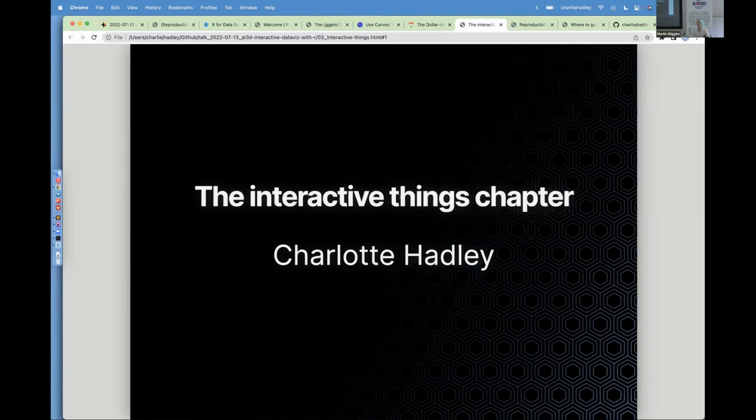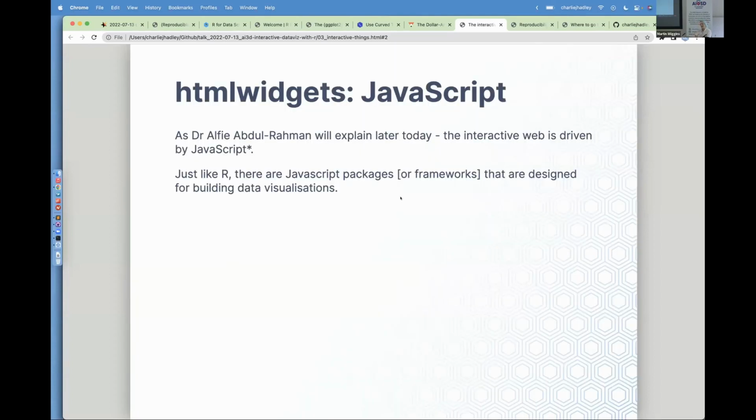So, interactive things now instead of static things. As you're going to hear from Dr. Alfie Abdul-Rahman later, the interactive web is built with JavaScript. So if you're looking at an interactive map or interactive chart, you're looking at something built with JavaScript. And just like R, in JavaScript there are packages or frameworks that are designed for building data visualizations.